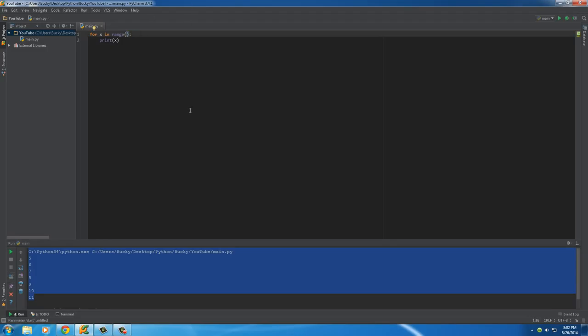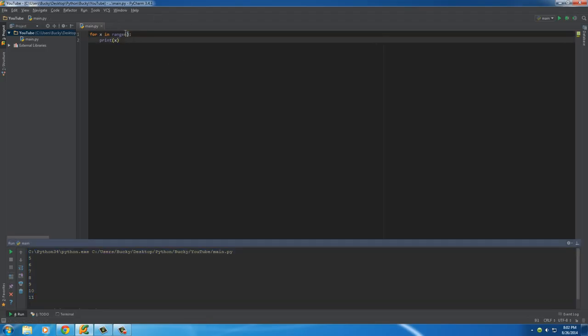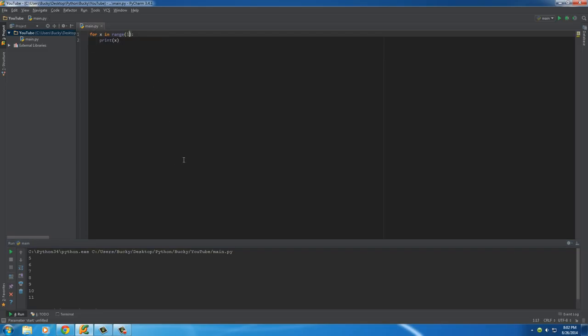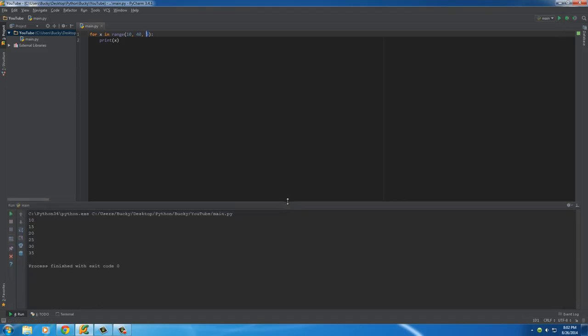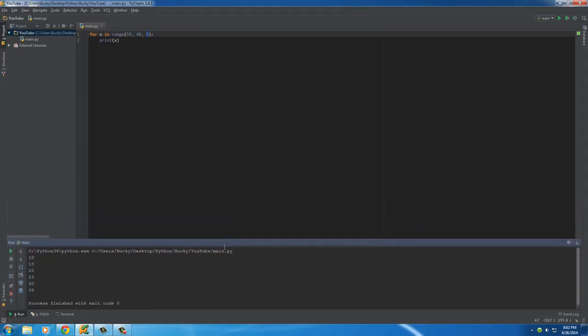is what happens when we do this with three numbers. And you might be thinking beginning, middle, end. Well, not exactly. The first one is what number do you want to start at, the second one is where you want to end at, and the third one is your increment. So this means count from 10 to 40, but do it in steps of 5. So 10, 15, 20, 25, and so on and so forth. So pretty sweet.